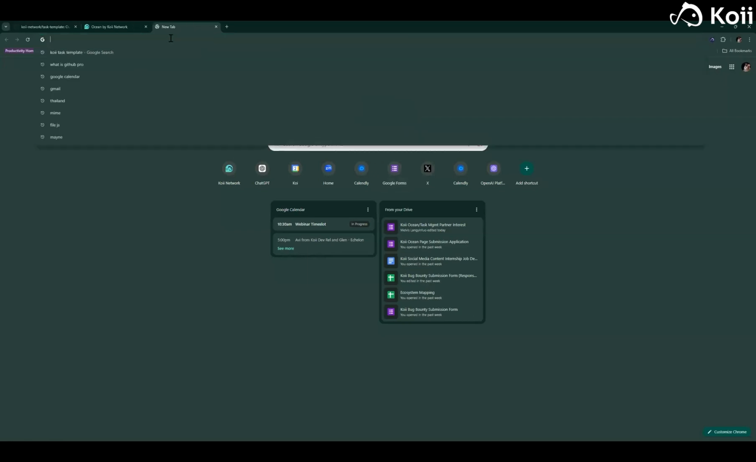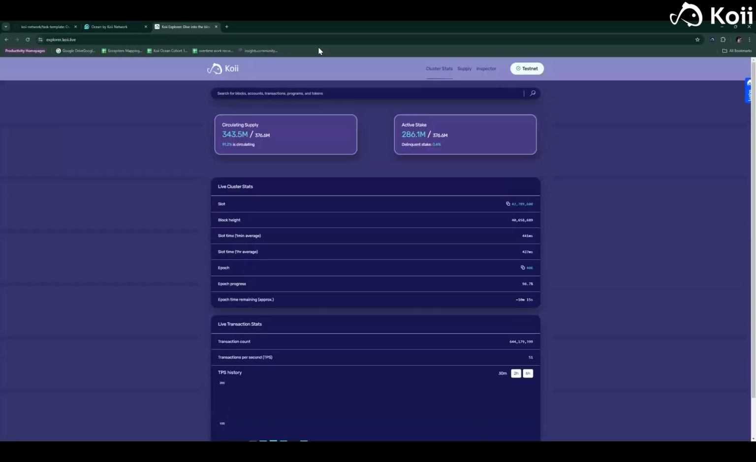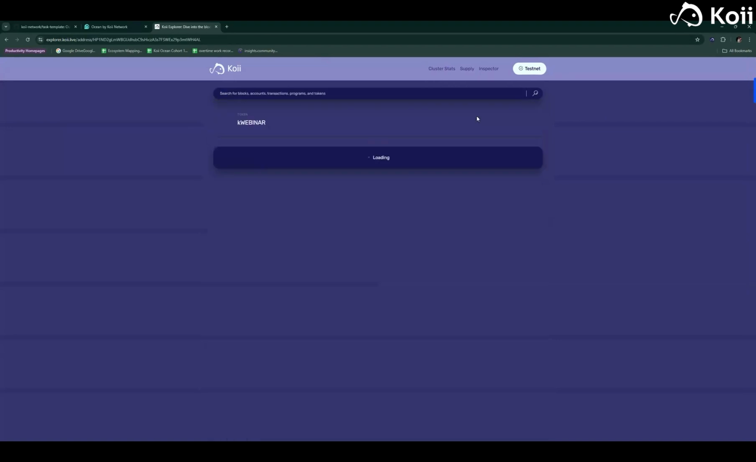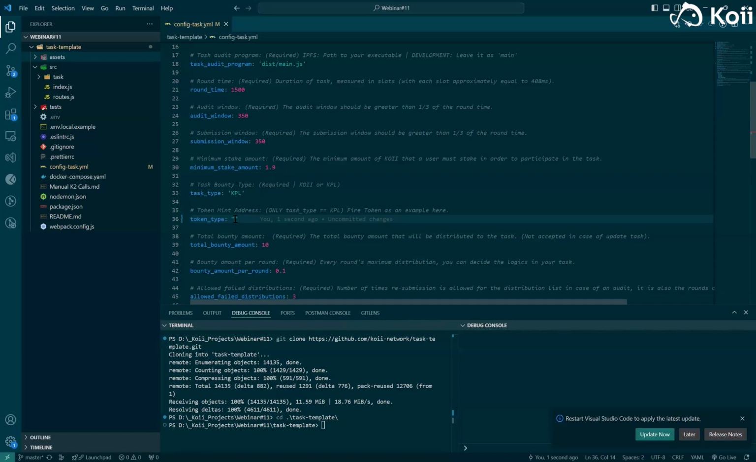Okay. And what we're going to do is go to the Explorer. So we're going to go to explorer.koii.live. And if you've already made your token, but you don't know your token address, just type it into the search bar up here, and you'll be able to find it pretty easily. And you can copy your address just like that. Great. And we'll paste that right there. And now we're using the appropriate token.